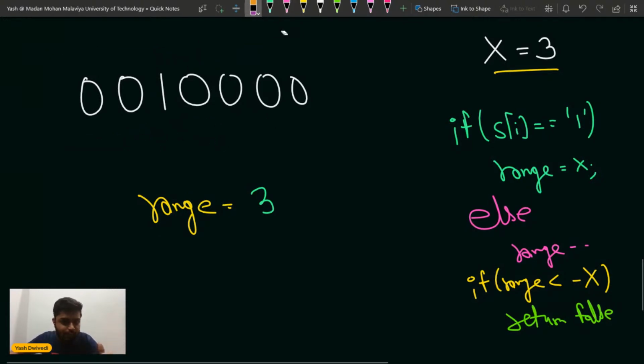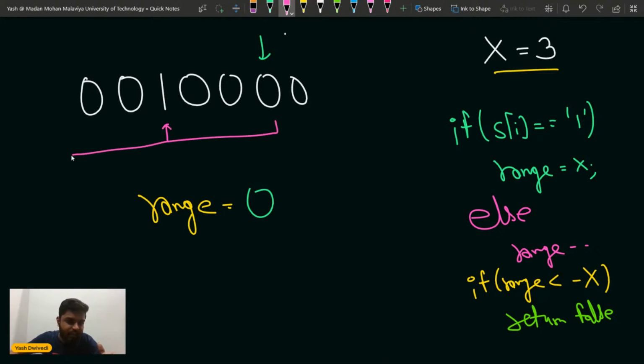Now we'll proceed further, and I come to this 0. I will mark the range decreased, so the range will become 2. Then I come to this index and decrease the range, it becomes 1. Then I come here and again I see 0, so I decrease the range, it becomes 0. Basically, if there was a Wi-Fi here, 3 indexes were covered here and 3 indexes were covered on the left side.